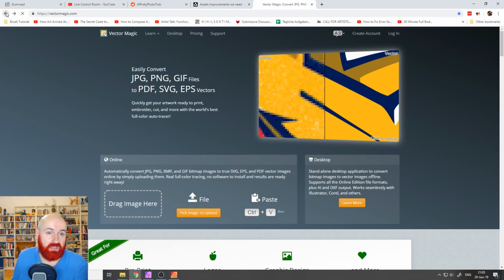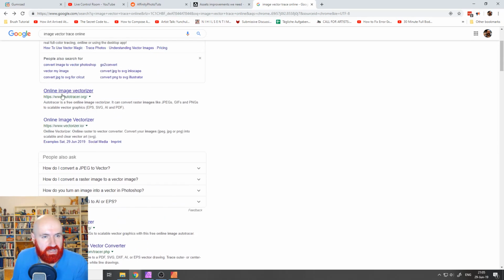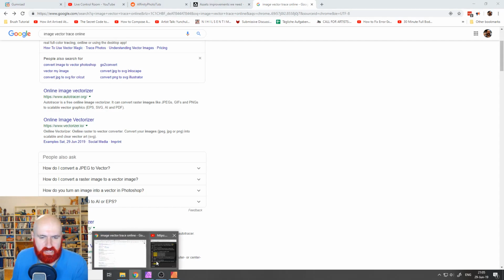I don't know. I'm not sure, I haven't tried it, but there are different ones. You can see here online image vectorizer, it's the same one. Oh no, this is called AutoTracer. So different kinds of services, try them, and this will automatically convert your picture.